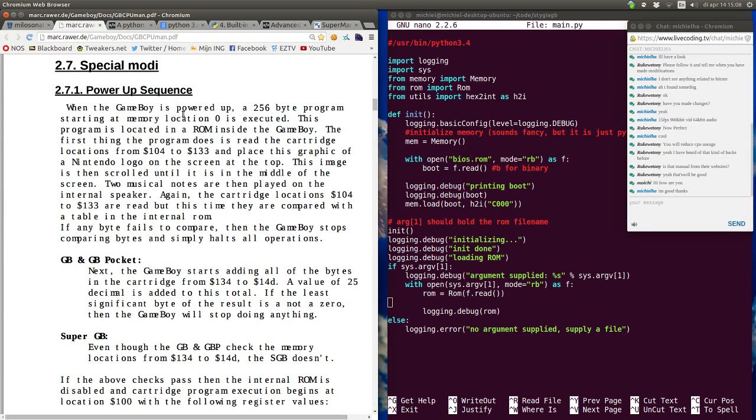I talked about these bits before. This program is located inside a ROM inside the Game Boy. But is it copied? I don't know if it copies the ROM to memory 0 and then starts, or, you know, it's a bit vague.